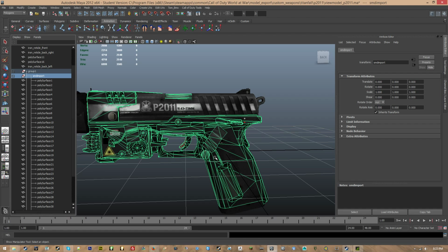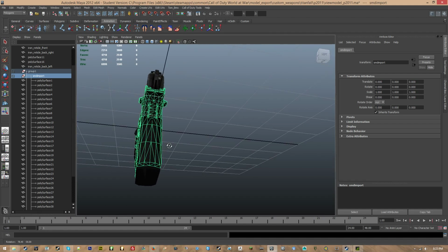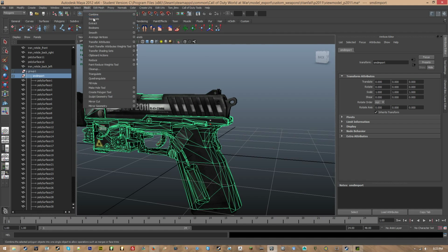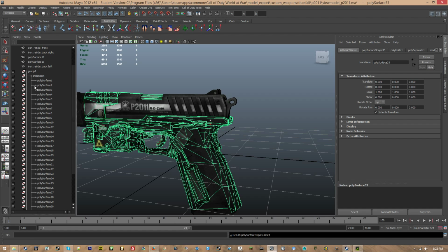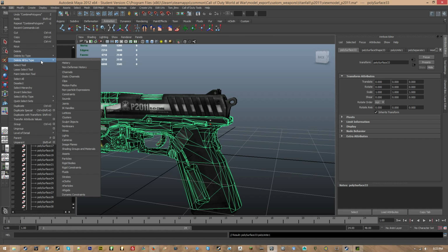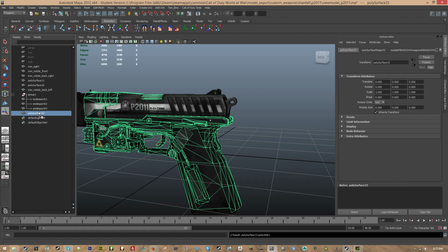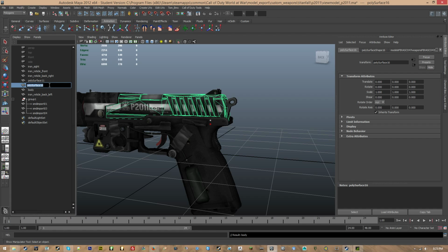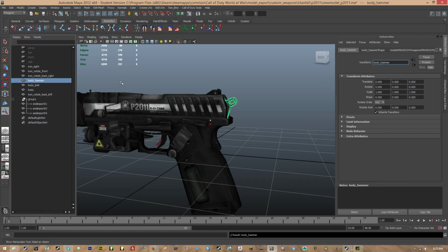And then the rest of the gun can stay intact, so we can do a mesh combine on the group, and then do edit, delete all by type history. And then we'll call this body, and then body. I'd like to just classify it by the parts that it's on. Body hammer. Let's back up.